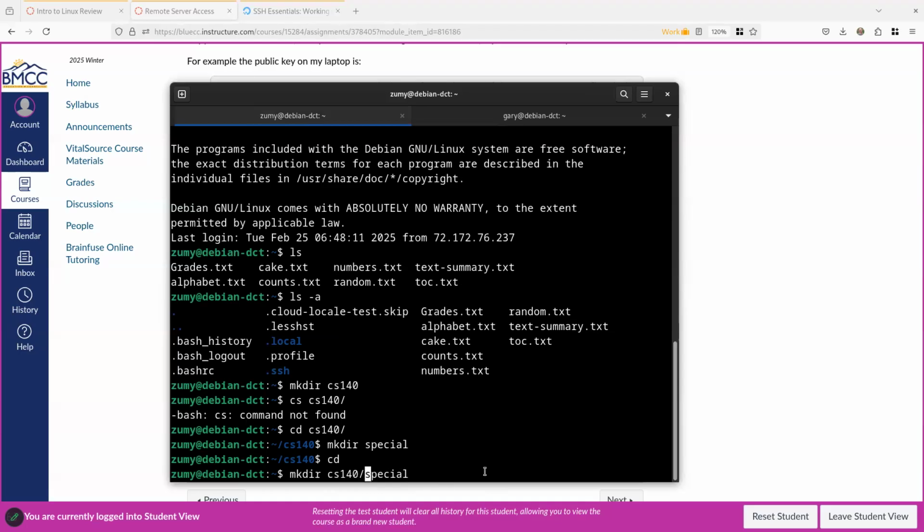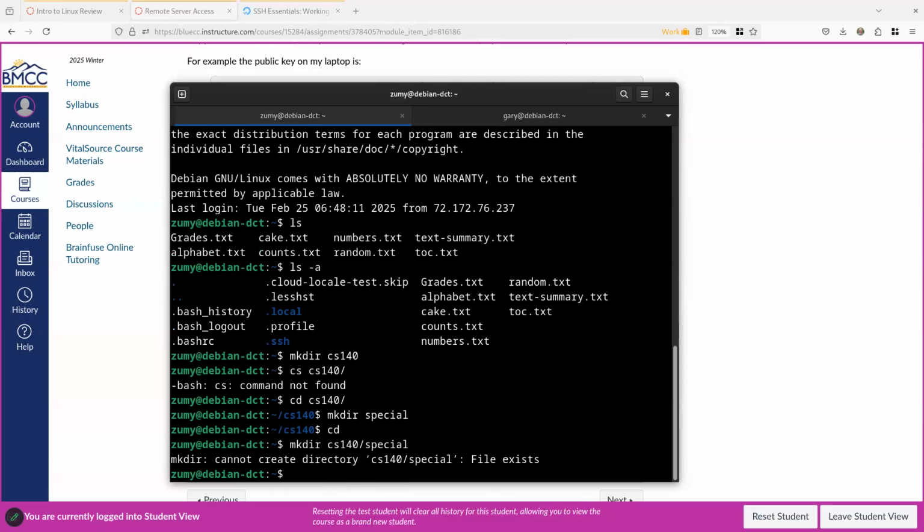Okay. So this command would do what I just did a minute ago, and since it's already there, it's going to say, hey, cannot create that directory because it already exists. Pay attention to any error messages.